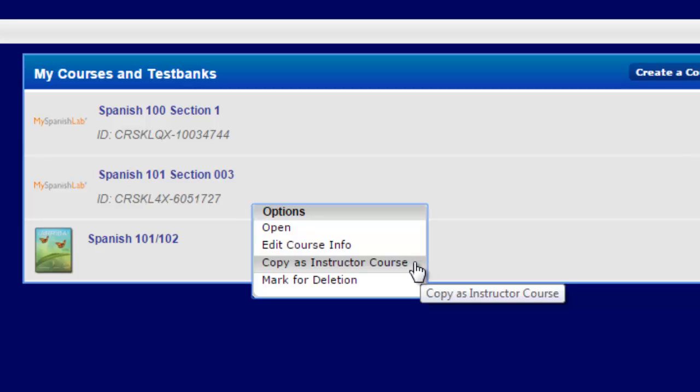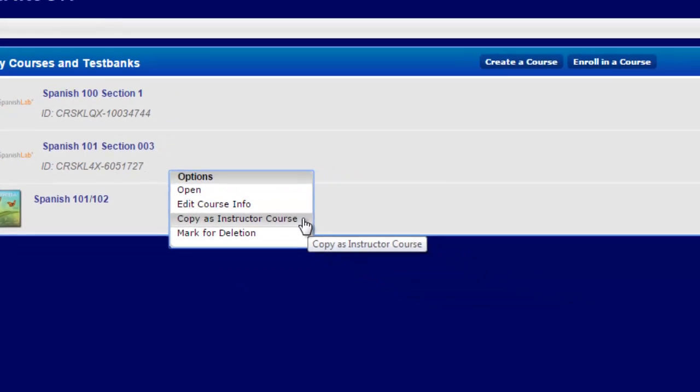When you copy as instructor course, all the assignments, settings, preferences, customizations, and document uploads, etc., will transfer to your new copy. This course copy function is very helpful when you're teaching one or more sections of the same course, or at the end of the semester, if you're teaching the same course next semester, you can copy and save a lot of your settings.